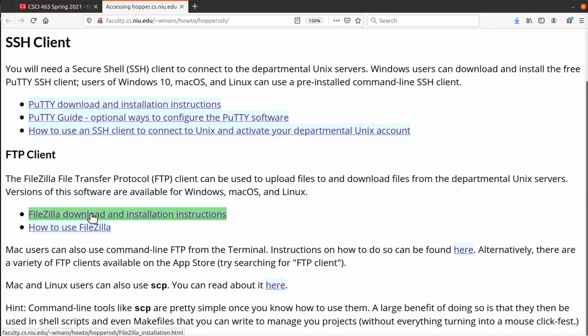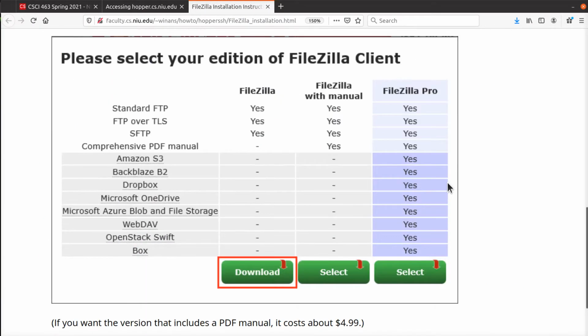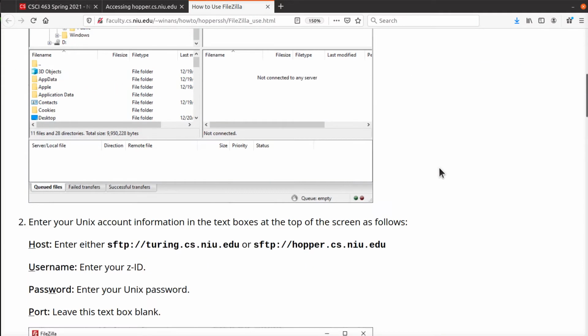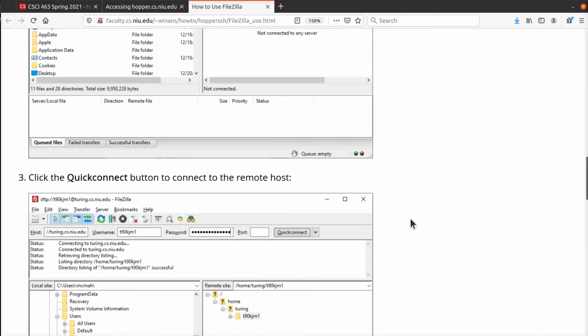If you're on Windows, you need to move files back and forth between your PC and the Unix systems at NIU to make backups and everything else. You can use this thing called FileZilla. A lot of people seem to like this. Here's the download instructions on how to use it, okay? And then how to install it, then here's some notes on how to use it. I haven't used this thing in a decade, so I'm not exactly an expert in the whole thing.